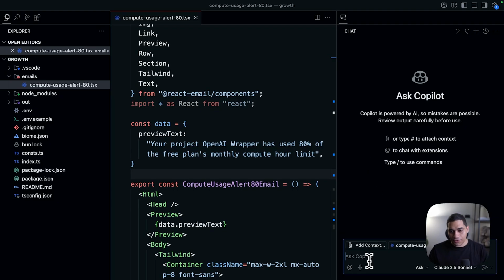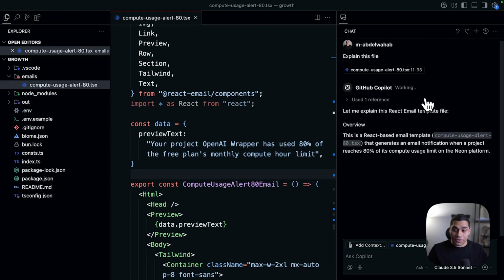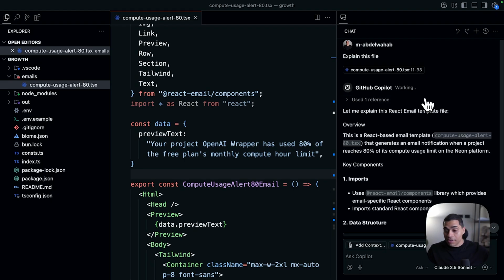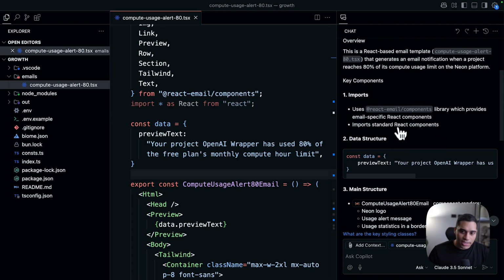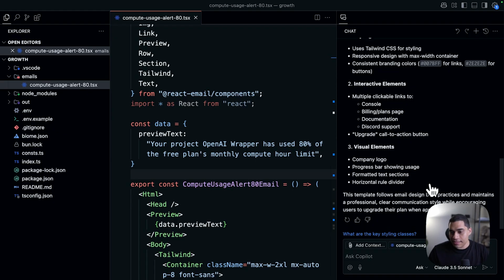Let's say here, for example, you'll notice that we have this as a context, which is the current file that we have open. We can say something like, explain this file. What will happen is GitHub Copilot says it used one reference, which is here. It can also reference docs, for example, or markdown files in your code base. You can see here that you have an overview, key components, how things are structured, and an answer of what the email is about.